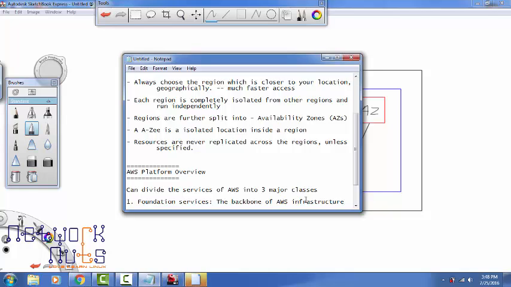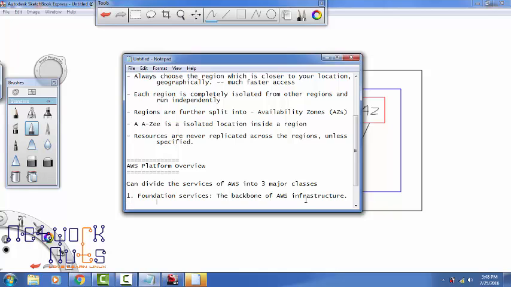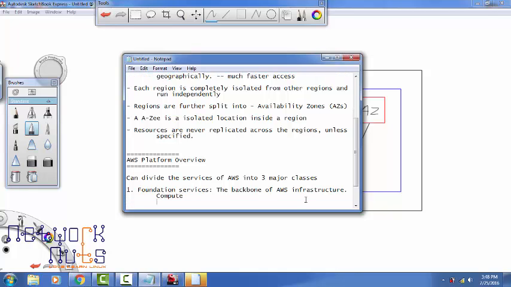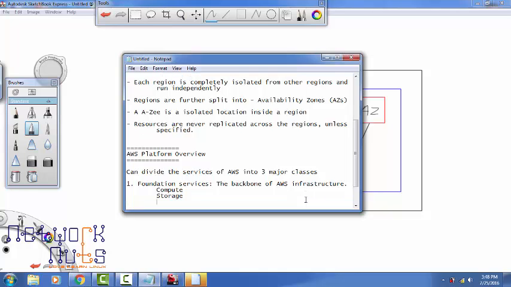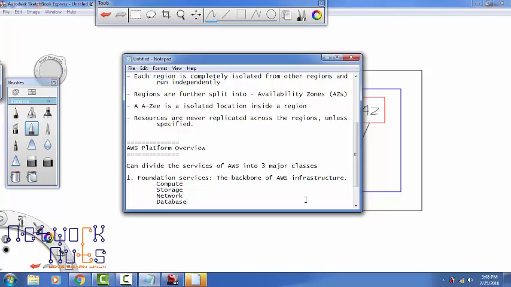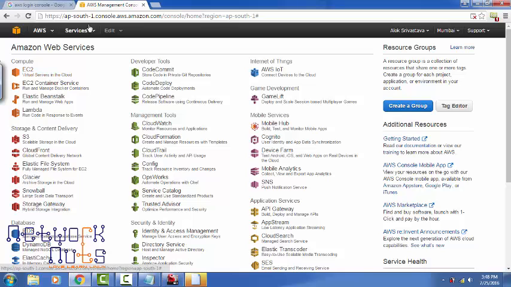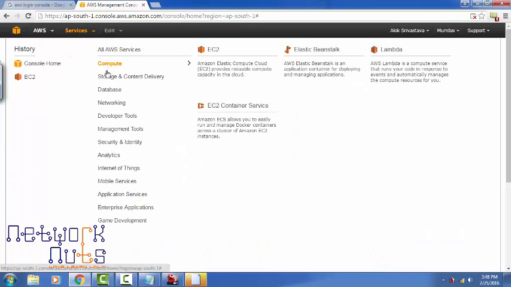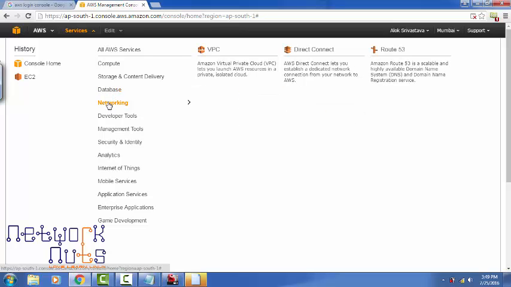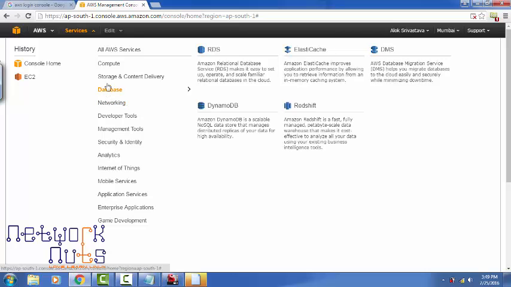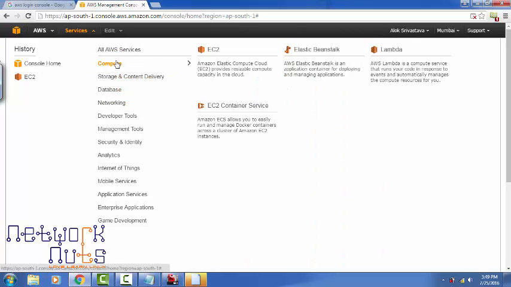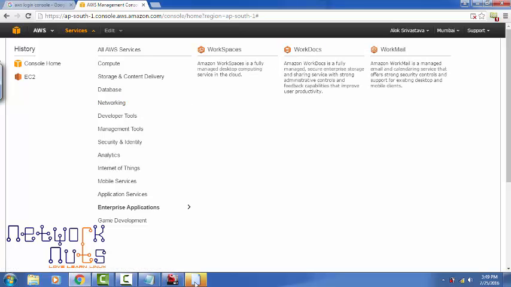So the foundation services are the backbone of the AWS infrastructure, and normally they include your compute service, your storage service, your network service and the database services. So these are the foundation services. If I go and try to show this, see here, services: compute, storage, database, networking. These are the foundation services. This is my console, Alok Srivastava. Right? These are my foundation services. Fair enough?